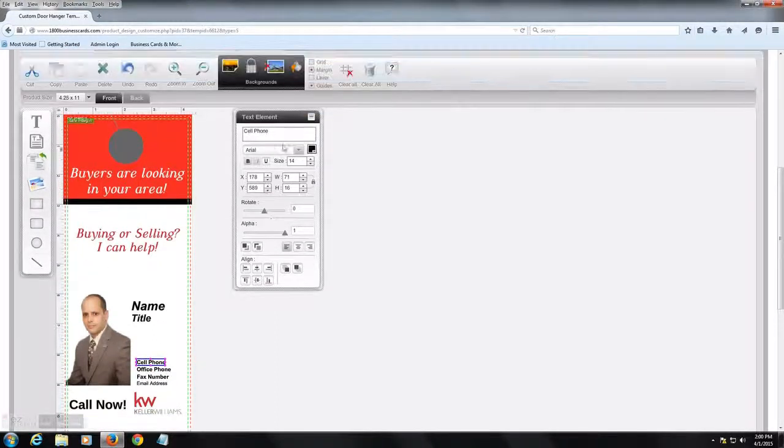You just click on it. It'll bring up this text element box where you can control it in several different ways. One of the most important features is aligning it. If you want things aligned to the left or to the right of the canvas, here you just click on one of these align tabs.